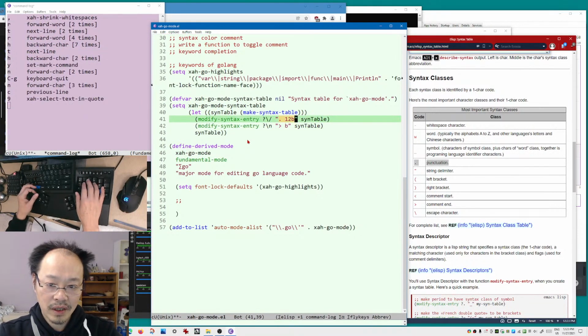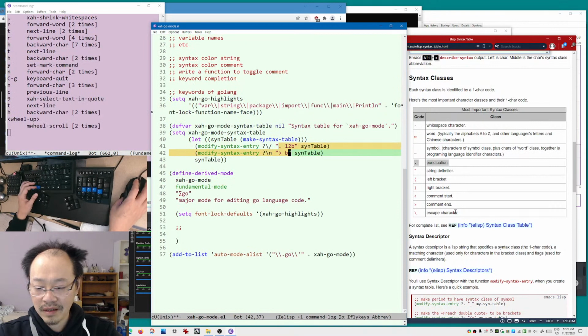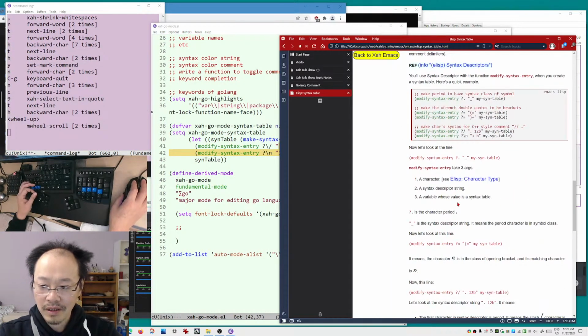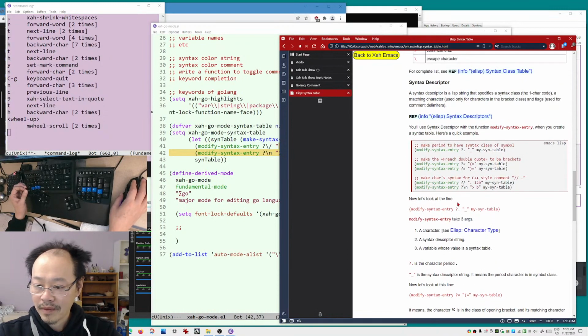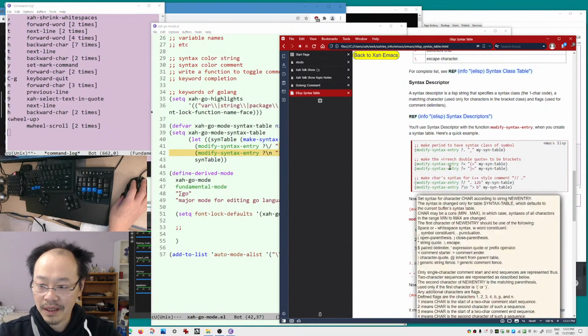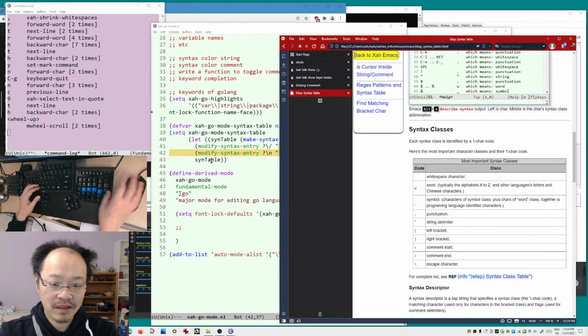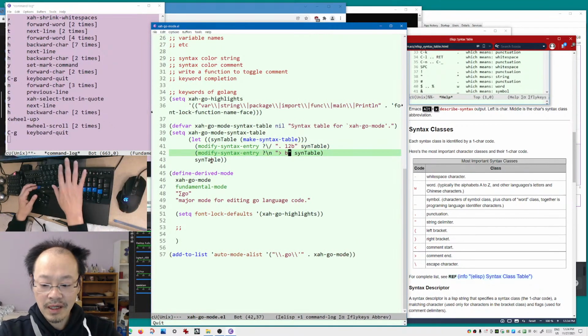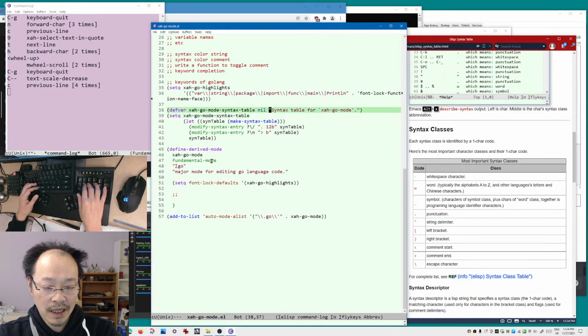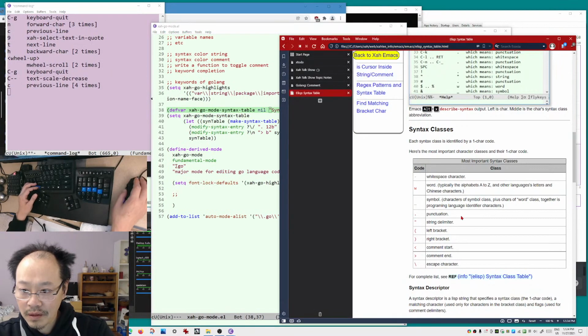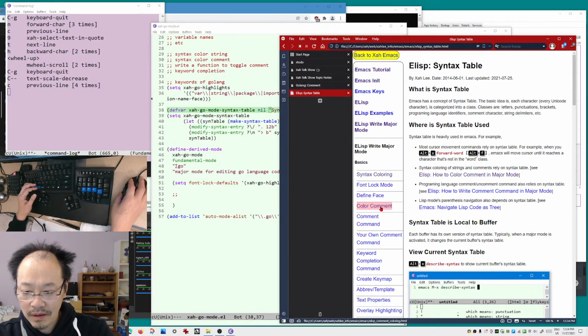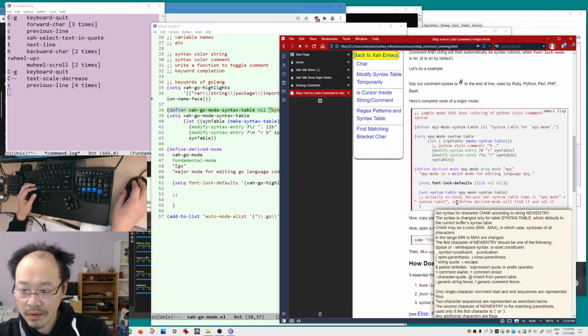And what are these parts? That's again some short code to tell Emacs the Golang comment. Anyway, you have to read here. It's fairly complex. Okay, so anyway, now we added a syntax table. Let's see what else I need to add. Color comments, syntax table.